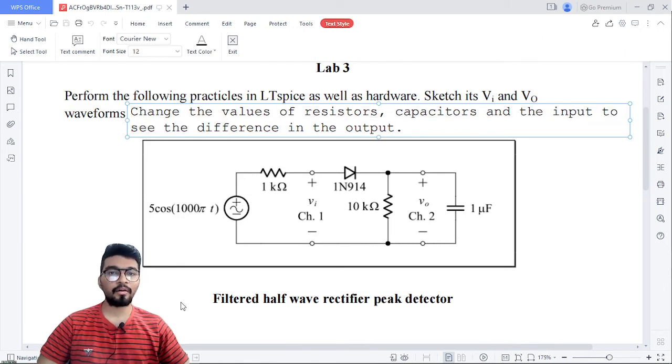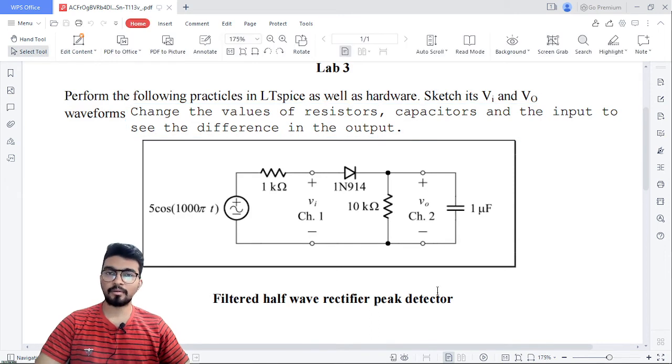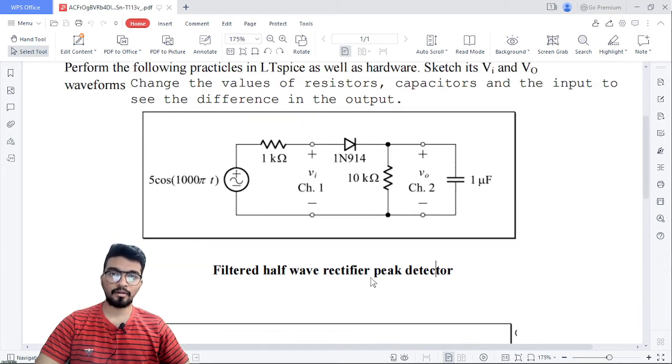I hope you already know about these circuits. If you do not, I am going to link the videos for the explanation in the description box. Our focus is on LT-Spice right now, but I am also going to explain them as we go through them. So let's start with the first one, which is filtered half wave rectifier peak detector.